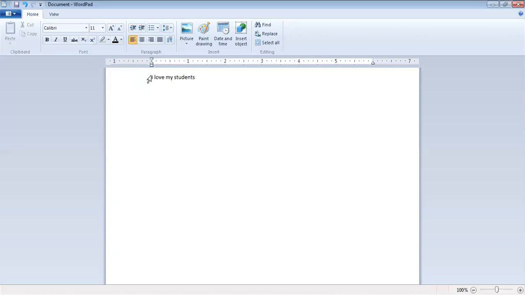To change the size and the color of the text, I will put my cursor over here. After putting my cursor here, I will press the left click of the mouse and then drag it. This is how I can drag it. Can you see that? I have dragged it. This is how I can select the text.